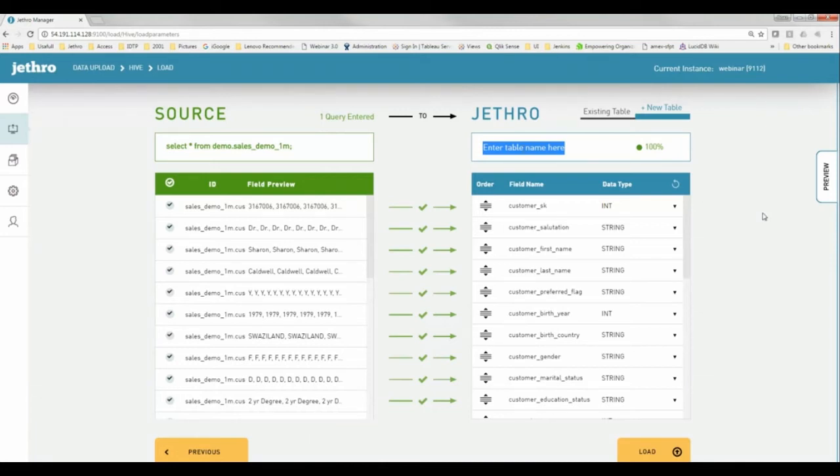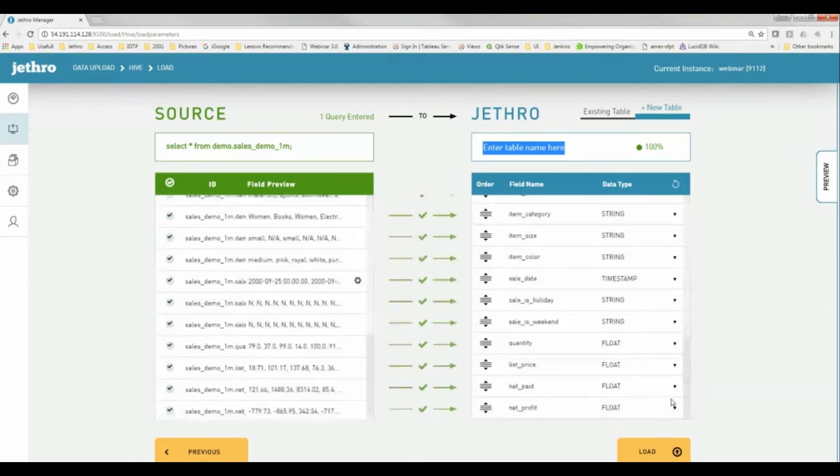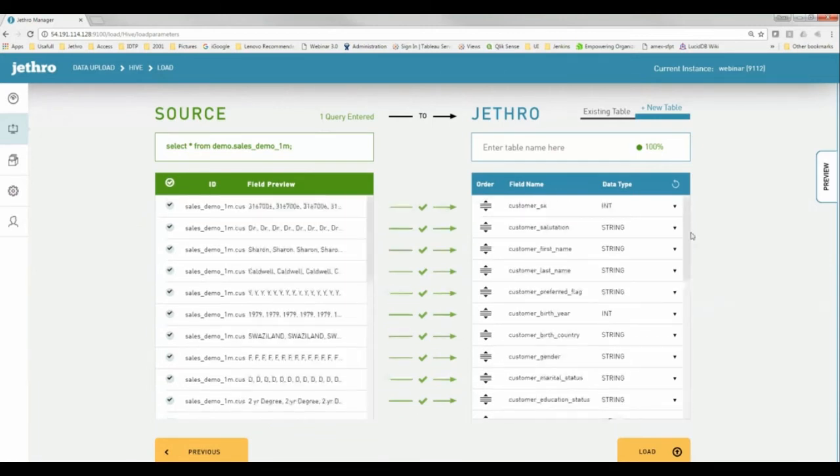Jethro automatically creates the most appropriate new table for us. It sets the column names according to the column names in Hive. It sets the data types according to the sample data from the Hive table. We can make some changes here if we want. We can, for example, decide that this column should not be float. Maybe we want it to be a double type.